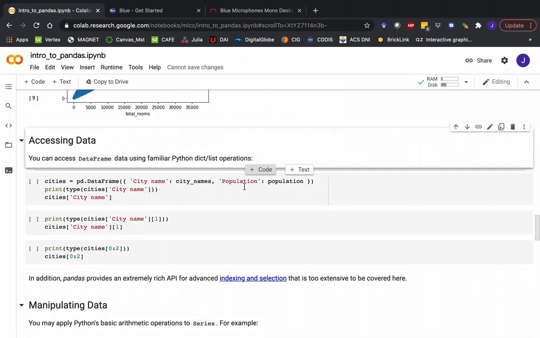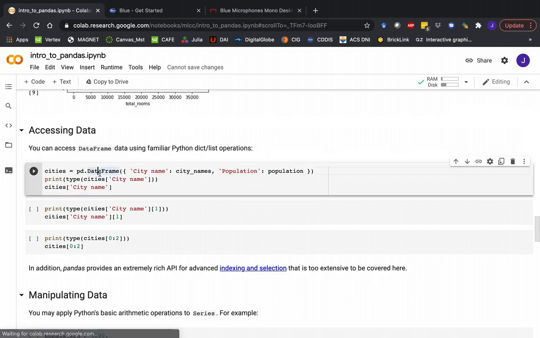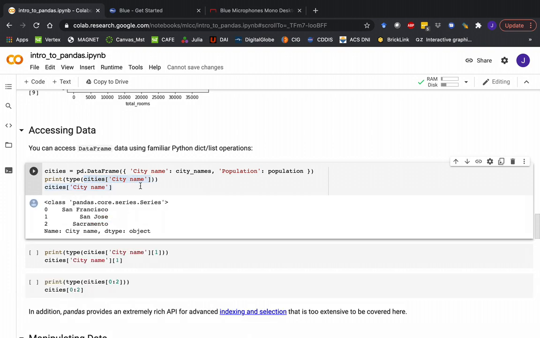You can access data frame data using familiar Python dict list operations. For example, we can create a data frame using a dict, and then we can access a particular column in a data frame using the same type of syntax that we would use to access a value in a dictionary. So cities, and then we have these open close brackets, and then our key name. In this case, it's a column name. Let's go ahead and print this out.